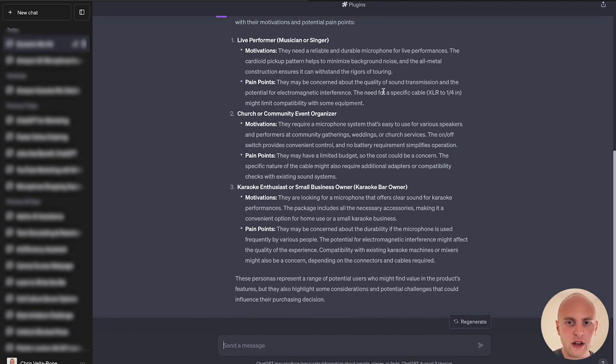And if we just take a quick look to have a read through these, they make sense. So you can see a live performer, so a musician or a singer, they need a reliable and durable microphone for their live performances. They want something that's going to minimize background noise. And they may also be concerned about the quality of sound transmission. Then we've got here a church or a community event organizer. They want something that can be used for various speakers, and they've got a limited budget, so they don't want to spend hundreds of dollars on a microphone.